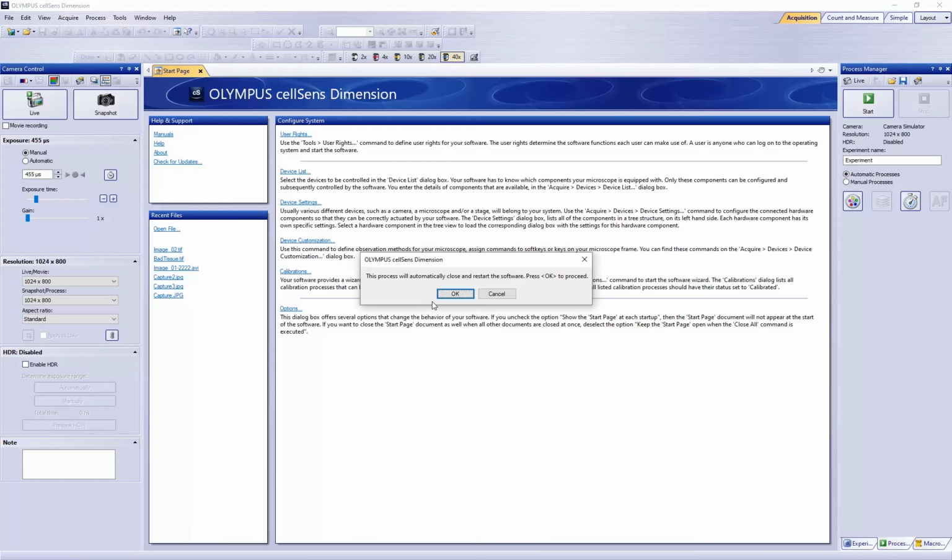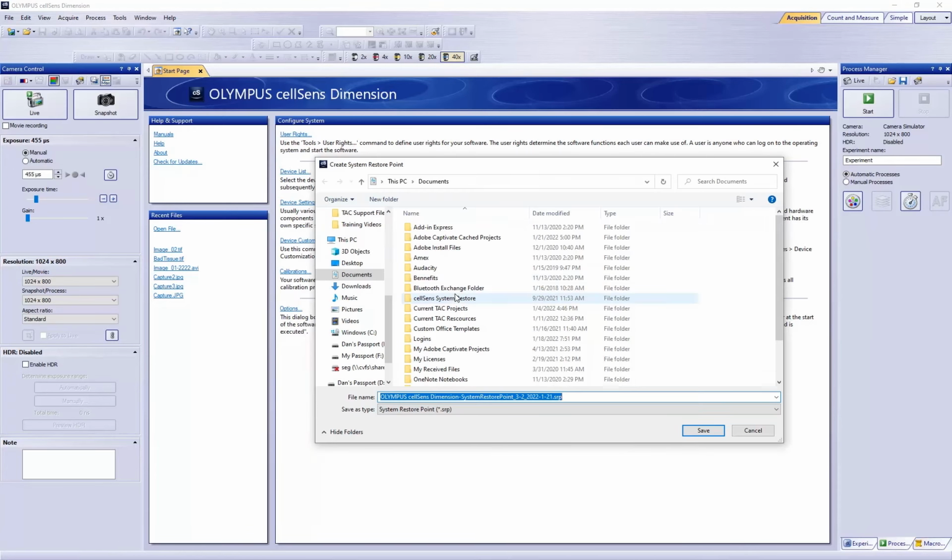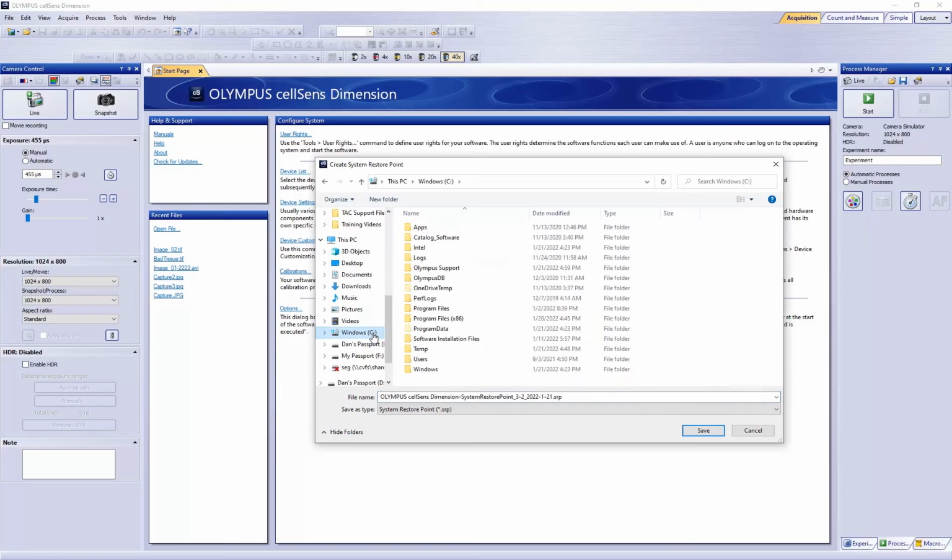A message appears to warn you that this process will automatically close and restart the software. Make sure that you have saved any work or images you have open in the program before you start this process, and then select OK. Choose the location where you would like to save the restore point, and then select Save.